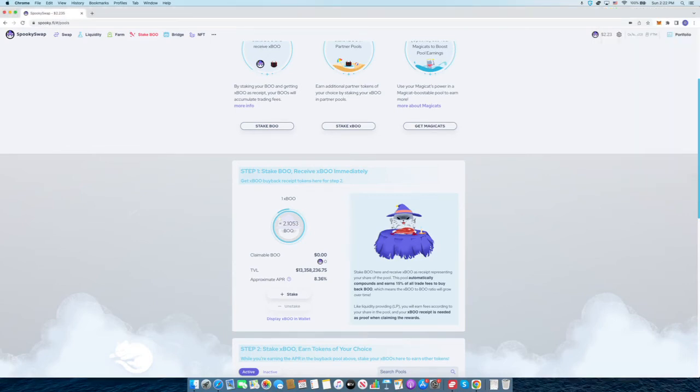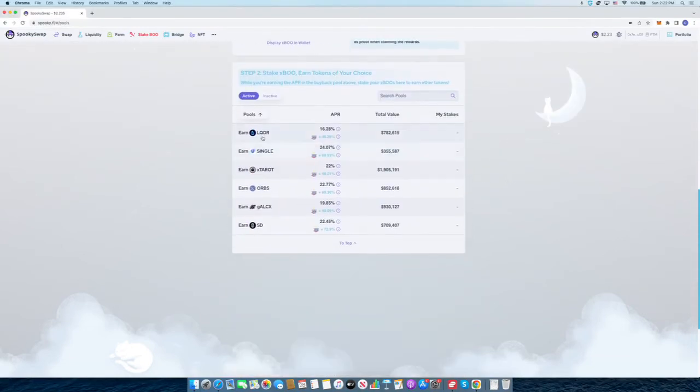And from here, we will have received xBOO. So just keep in mind, this is your receipt token to acquire your rewards. So this was successful right up here. Now what you're going to need to do is find the list of staking pools on SpookySwap, which is on the same page directly below, and earn the tokens of your choice.